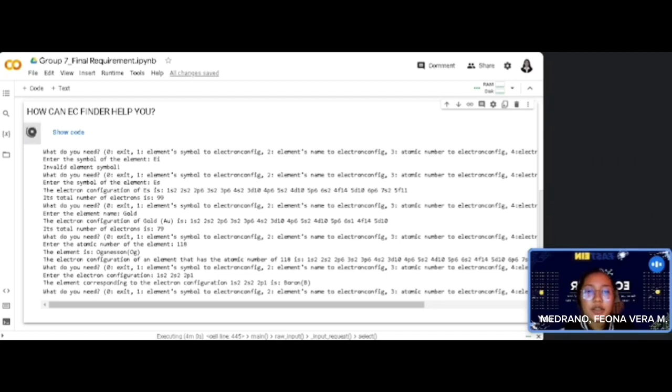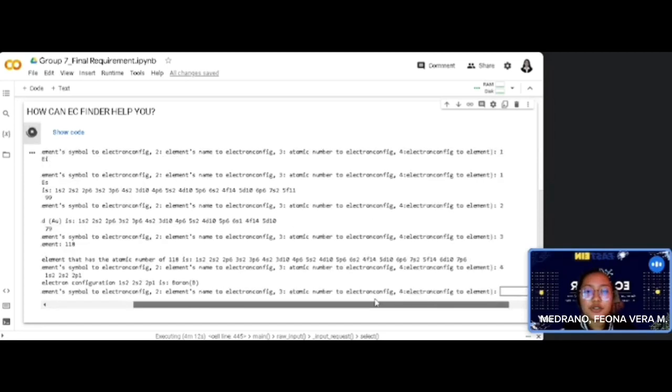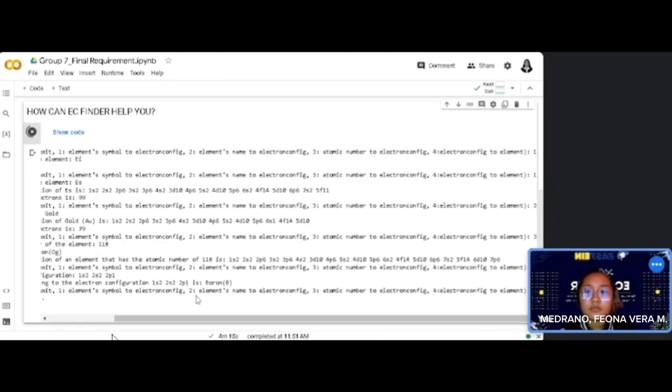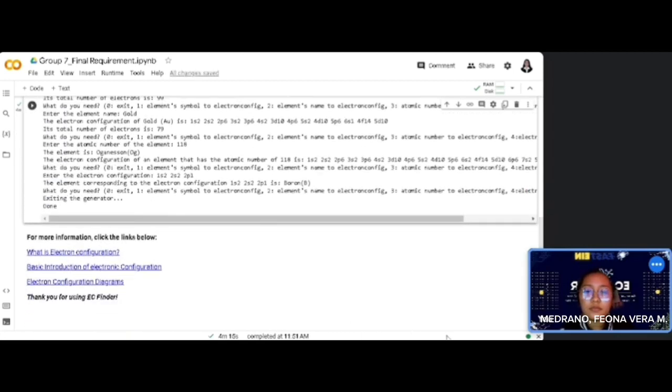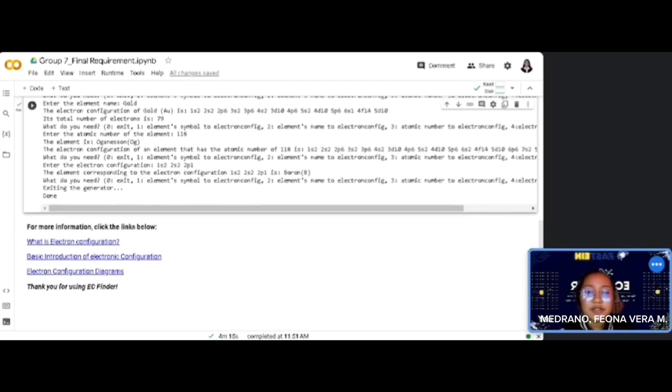And when you are done, you can choose the option 0 to exit the program or generator. The assistant will acknowledge your decision to exit the generator and concludes the conversation. Finally, if you still have some question regarding the topic electron configuration, there are also some links included at the bottom. Using FINDER is very easy and convenient, right? It's just one click and you'll be able to accumulate the electron configuration, element name, and symbol you are looking for.